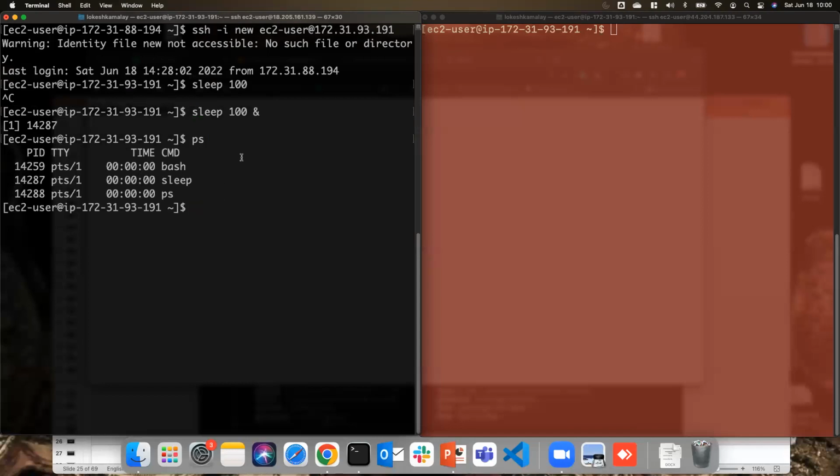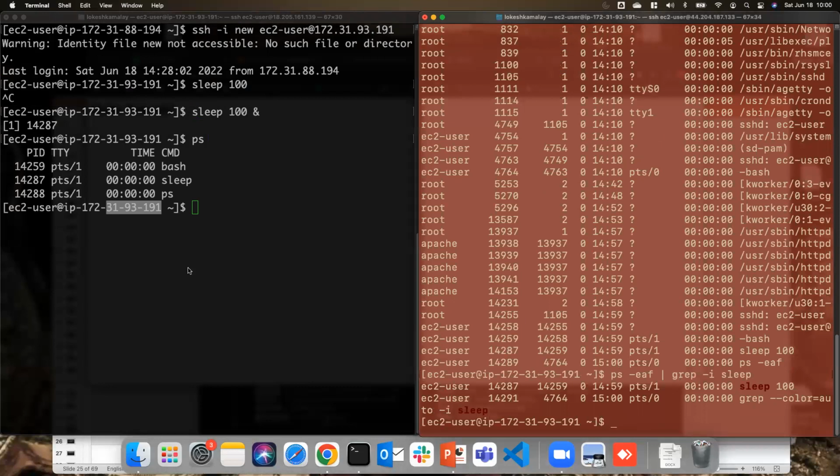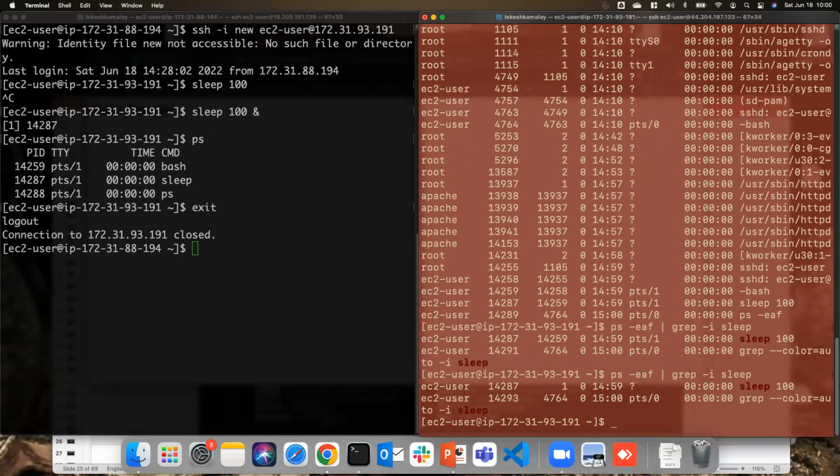If I exit this, I'm in both servers. Let me do ps -eaf | grep sleep. I have a sleep command running. So if I exit out of this shell and then execute it, the command is still running because it is running in the background. Sometimes, if you logged into your shell and then you come out, it is tied to your shell only. The moment the shell dies, the command will be stopped.